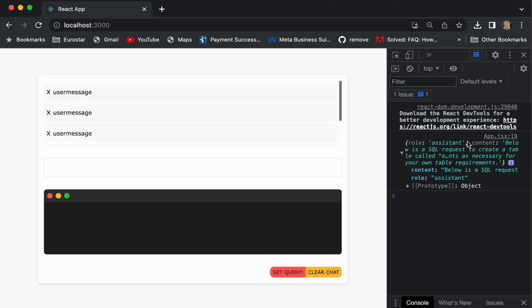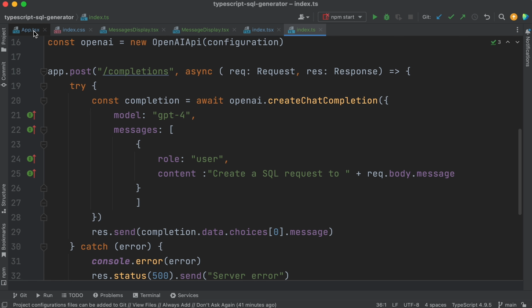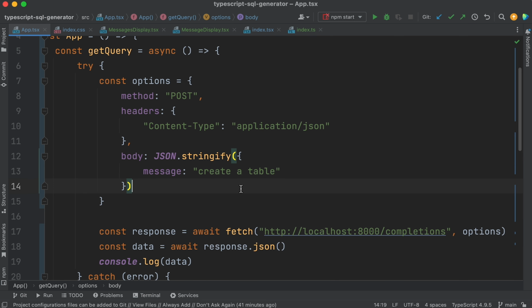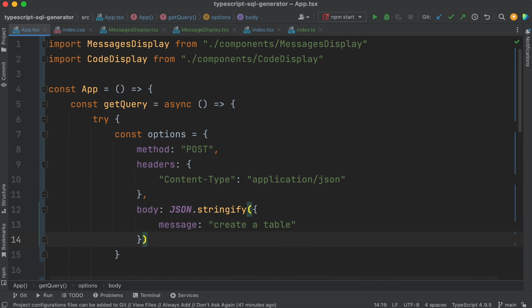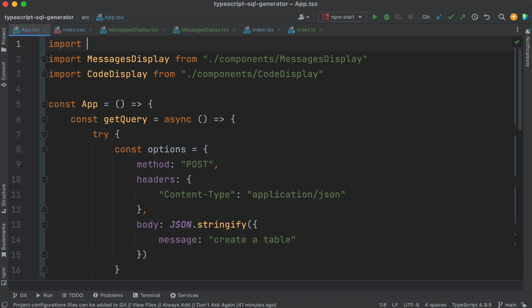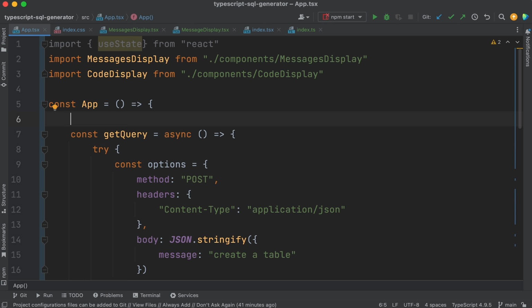Its role is from the assistant and the content is "below is the SQL request to create a table called," and then we have the response. Great, so let's go ahead and show that in here, right? So let's go ahead and do that first. So now let's go to the App.tsx file and let's use state in order to save to the state of the app. So I'm just going to import useState from React, just like so. And that means that I can save this.